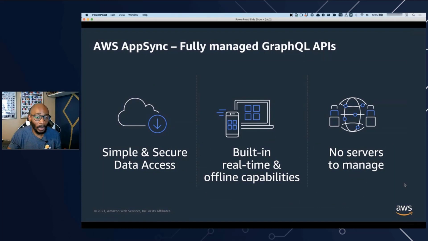So using GraphQL is cool. It's really amazing. But when you want to start using GraphQL, you've got to think about how am I actually going to implement GraphQL. So this is why AppSync comes in. AppSync is a fully managed GraphQL service that allows you to deploy GraphQL endpoints into cloud.